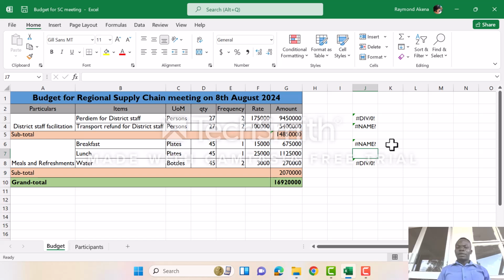So colleagues, these are the 3 most likely errors that we are going to encounter frequently when using Excel.